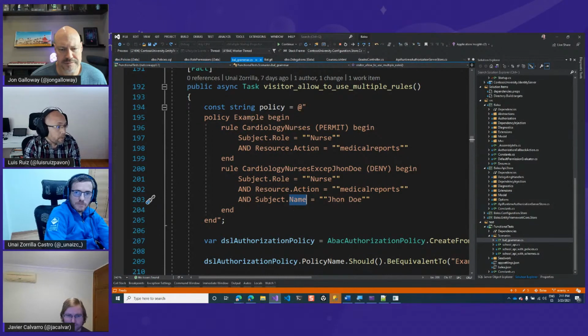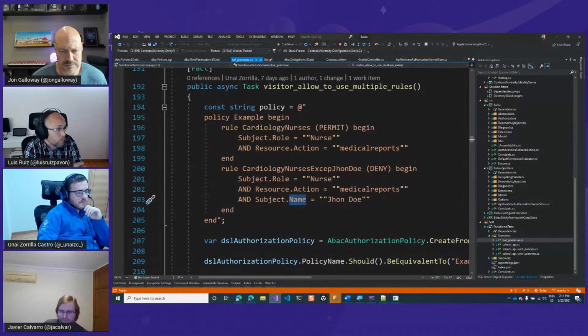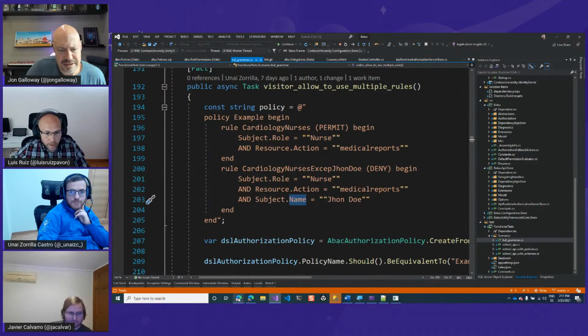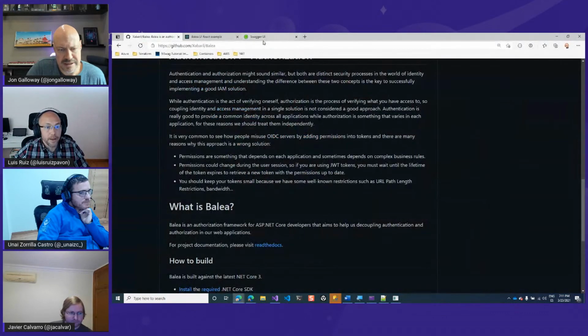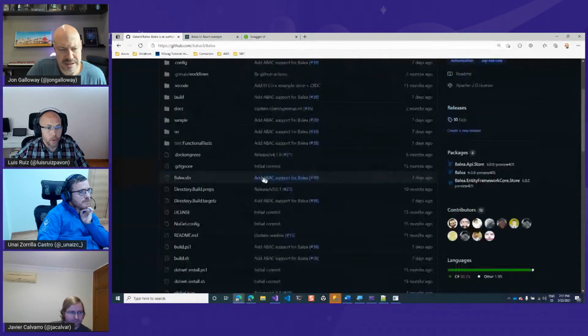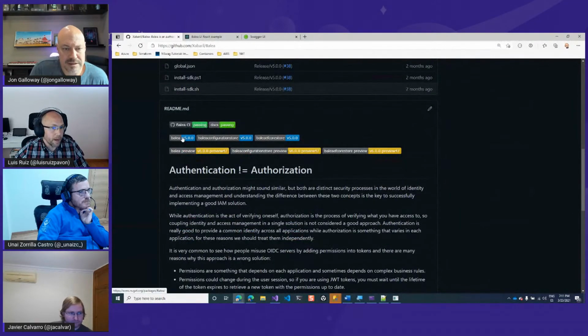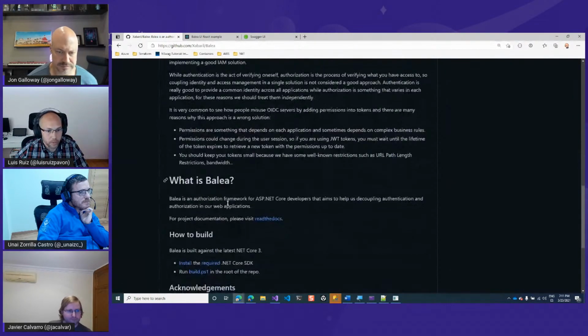Yeah, if you go to the repo, you have the docs with some examples of how to use Balea, how to add Balea, how to configure it, all this kind of stuff. Can you show? Yeah, of course. I'm going to Balea. Okay, here. Currently the release is 5, but we have the preview, which you can download.